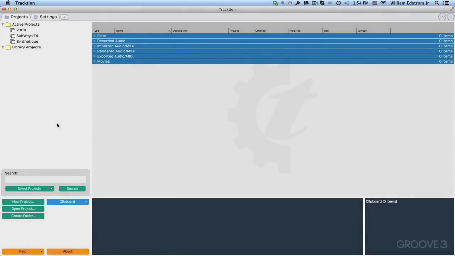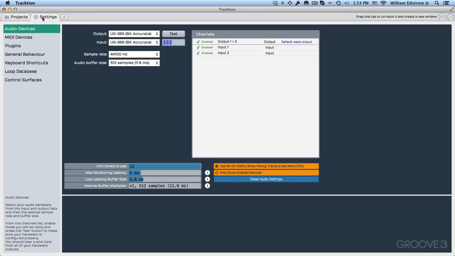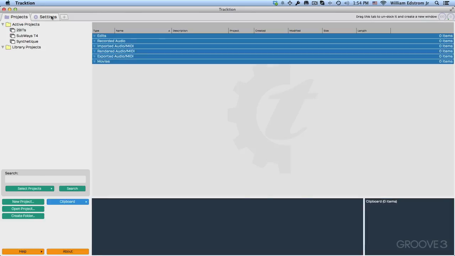In this video, I'm going to give you a general overview of how to operate Traction, as well as how to set it up to best follow along with the video series. So I have Traction open. You can see the Projects tab and the Settings tab. Easily enough, you can switch back and forth between those two things.